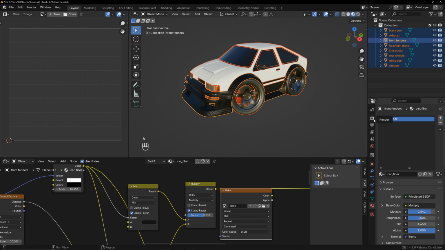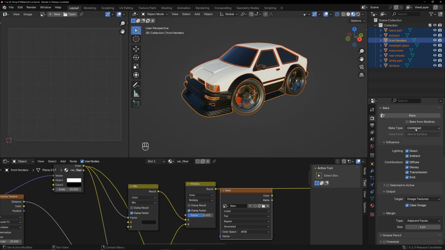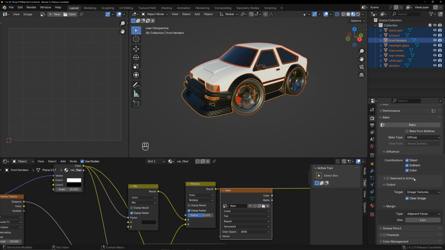Switch to the Cycles renderer. If your device supports GPU, enable it for faster processing. Here are the baking options, which you can select according to your needs. I'll try baking the diffuse color. Here is the margin setting. Since my baking texture isn't very large, setting this too high will cause the textures to overlap. Once everything is ready, you can start baking. This is the final step.